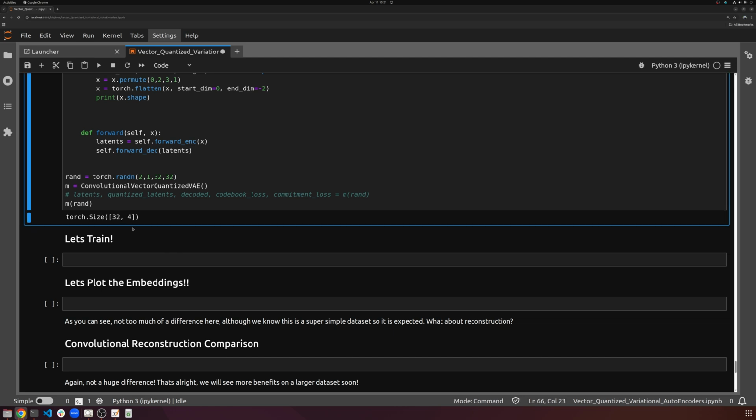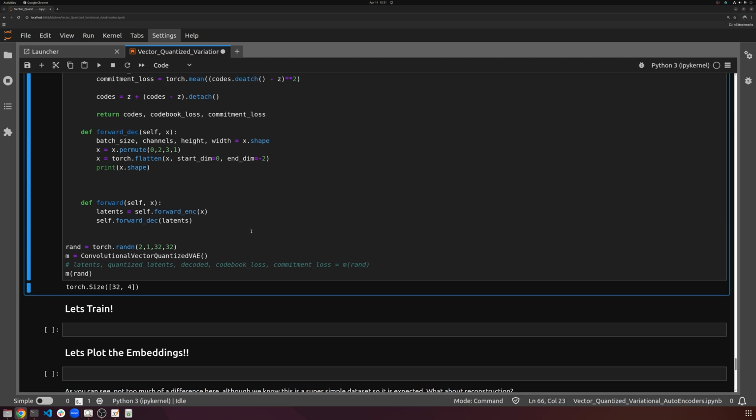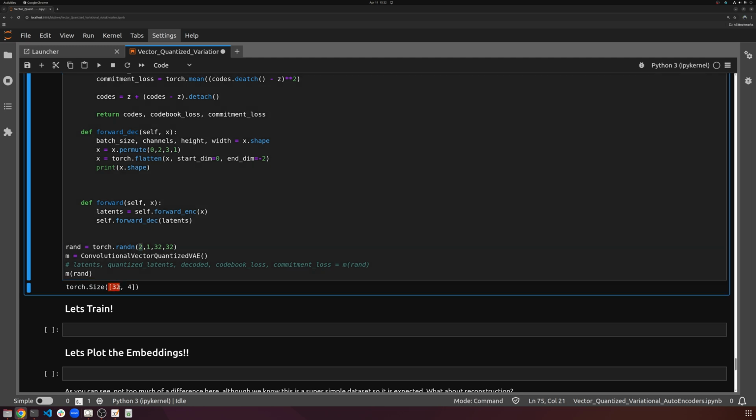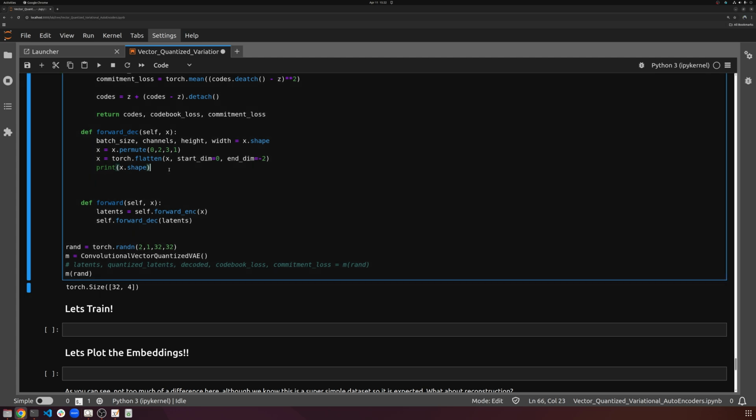We have 32 by 4, which makes sense. We had a batch size of 2, and then we had a 4 by 4, so that's 32 numbers. So we effectively have 32 pixels, and each pixel is represented by 4 numbers along that channel dimension.